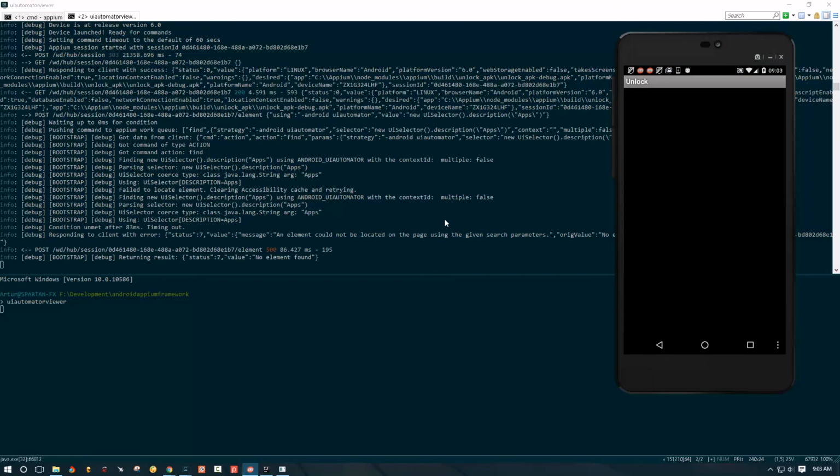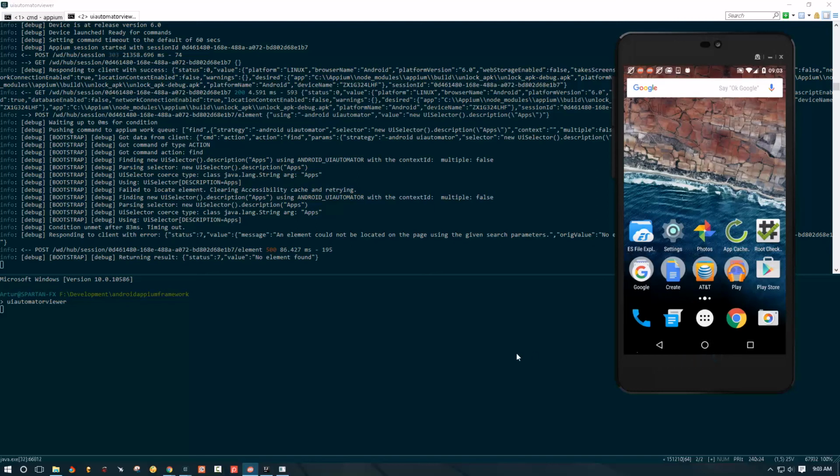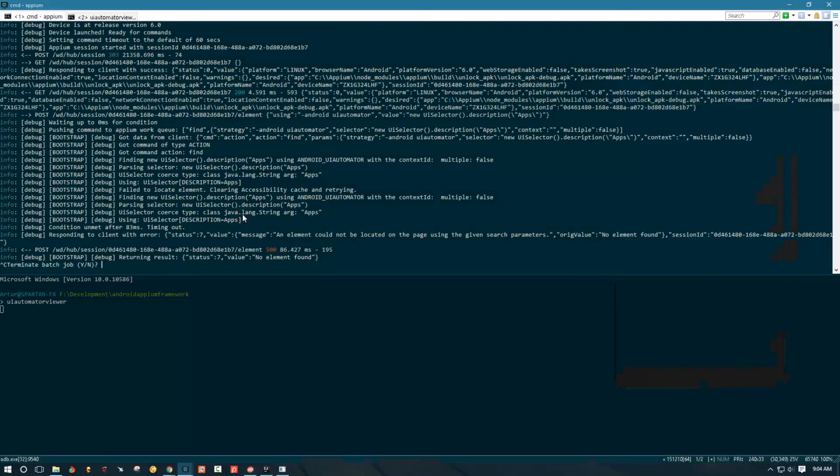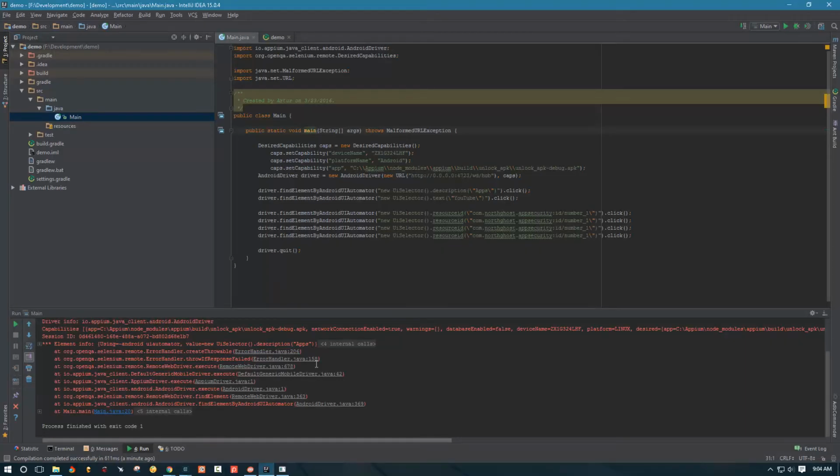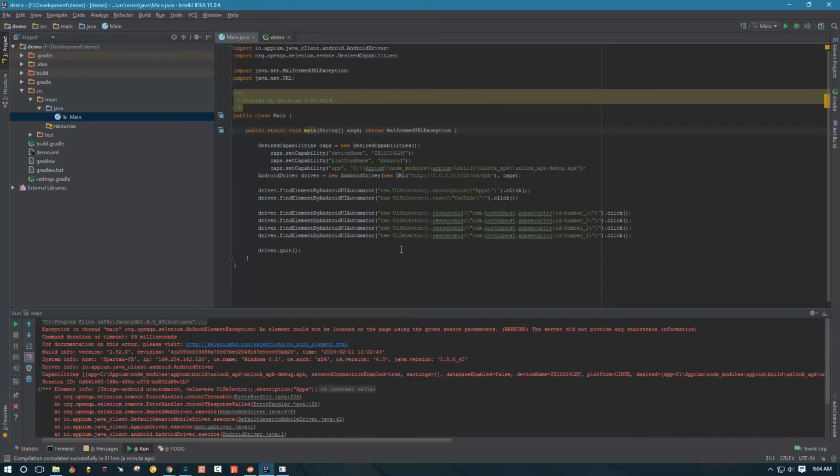All right, it installed the app. Oh, it can't find the button. Yeah, so we had an exception. Okay, I'm gonna shut down Appium. I'm gonna restart it. I'm gonna go back to the script. So we had an exception that the element was not found. Basically, what happened is it installed the unlock APK and then tried to click this button, but it wasn't there.